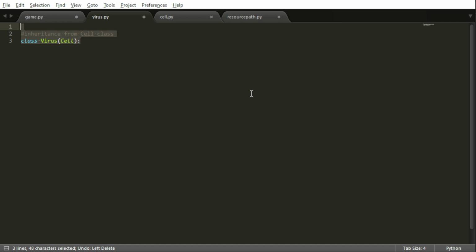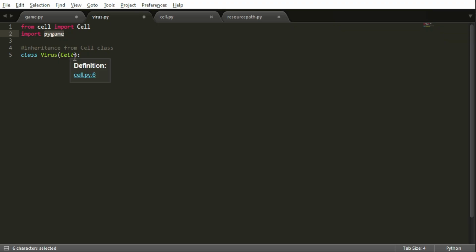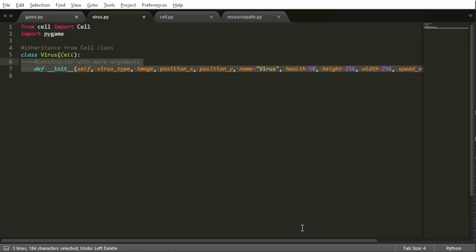In this file, we will create a class that inherits from the cell we created before, so it will have the same code. And obviously, we will have to import the cell from the cell and import pygame. First, the constructor that will be called when we create the virus, and in this constructor we will add virus type as the virus name that we want to create.